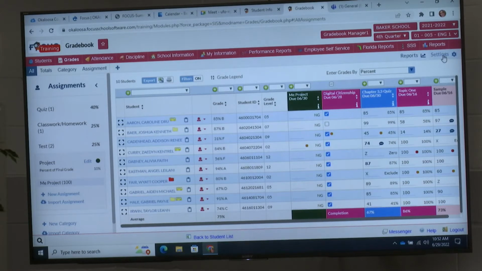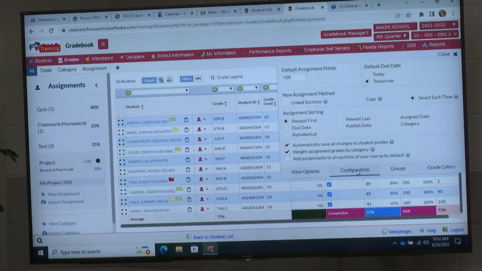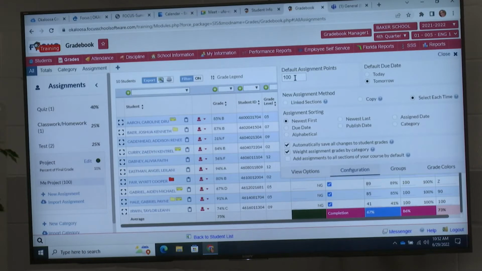So let's go back to settings and let's look. We dealt with optional columns, we dealt with general, we dealt with the grading cells and the assignment column headings. Remember we did all this? Now come down to configuration, and these are some other choices your teachers need to make. Do you want all assignments to default to 100 points? That's totally up to you. Maybe your assignments are only worth 10 points and you want every assignment to be 10 points. That's up to you. I'm going to leave mine at 100.